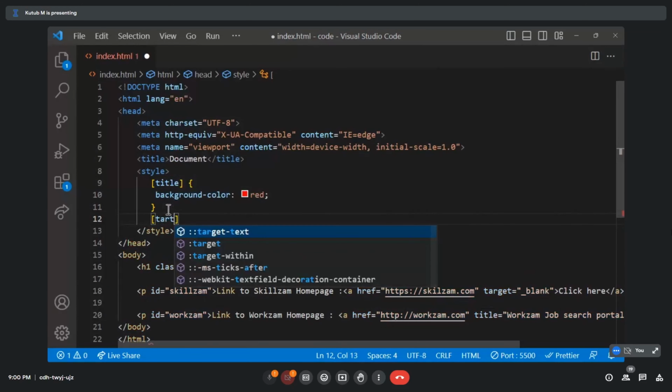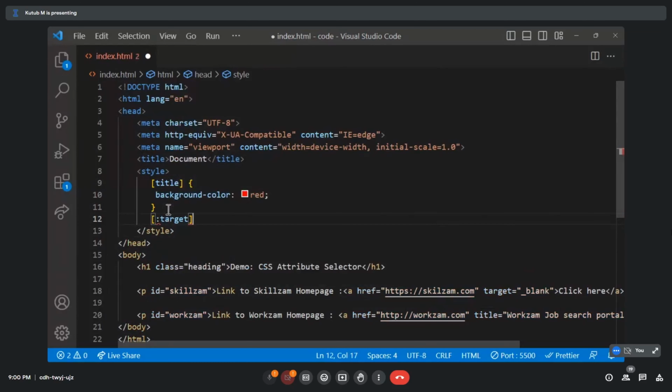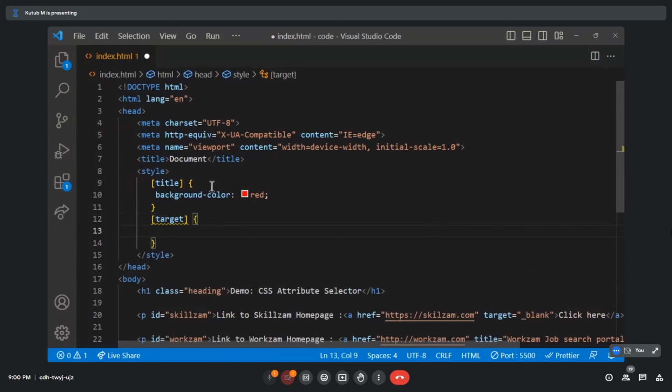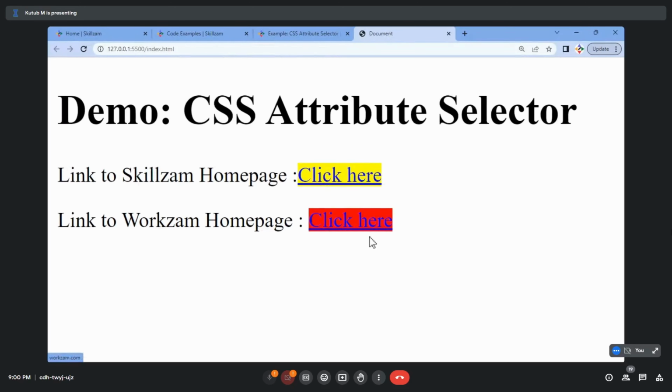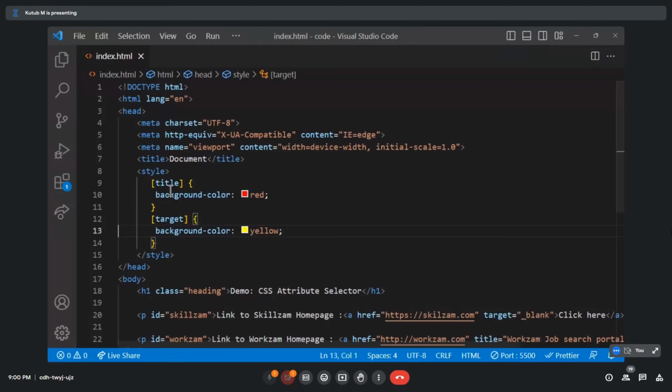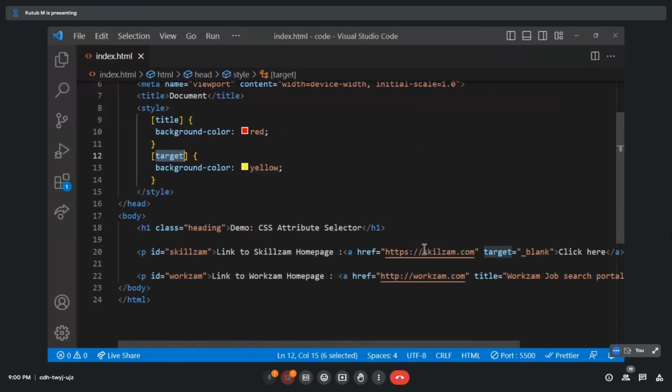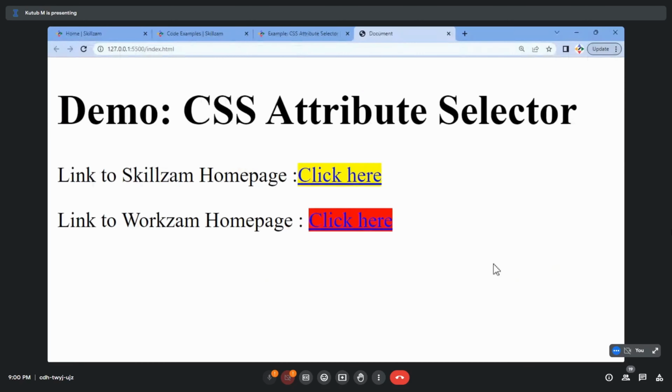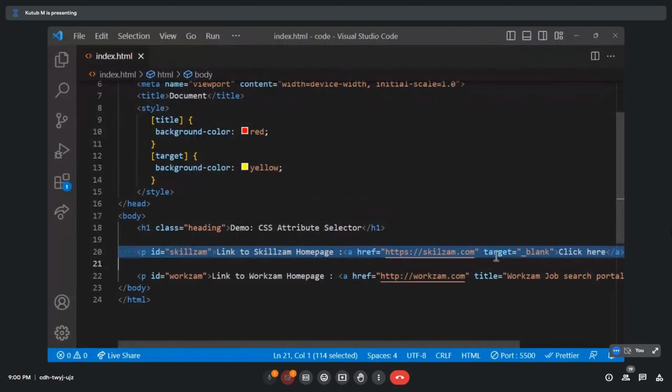If I go ahead and say the target attribute, I'll remove the colon, target attribute, I want to set the background color, let's say yellow. Now this is also fine. So this will change to yellow, and this will still be red, because the target attribute is only available in this anchor tag. That is how you can go ahead.